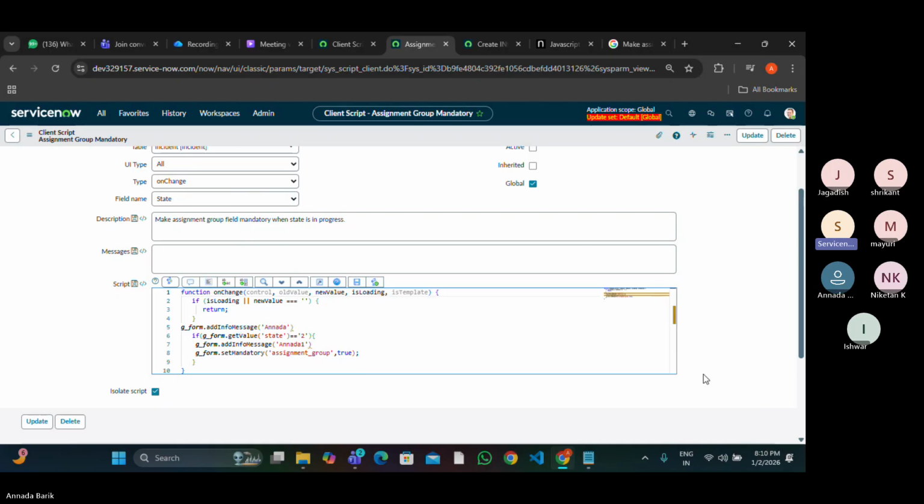Did it work for anyone? Jagadish, Ishwar, Mayuri, Srikanth, Niketan. No, Kalki, I'm also facing the same issue. You haven't tried, or you tried but it's not working? I tried, but I have the same issue. For anyone, is it working? Yes, for me it's working. Jagadish, it's working, and I think Srikanth is also working.